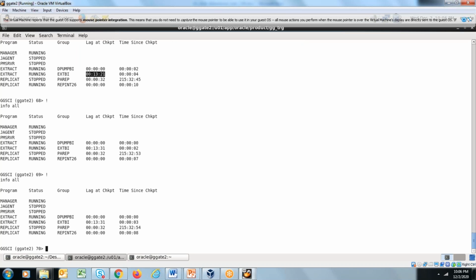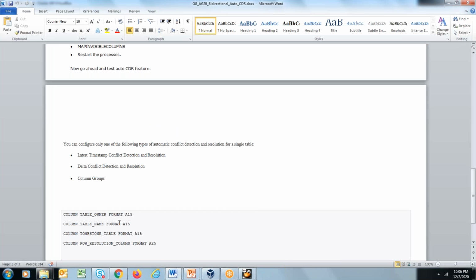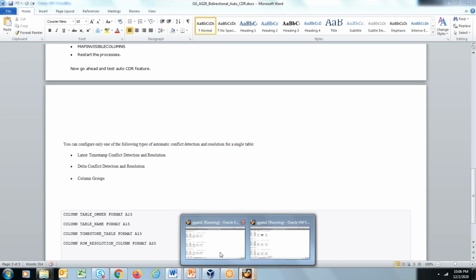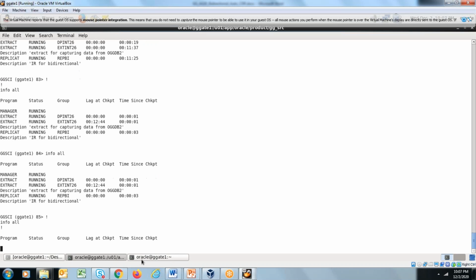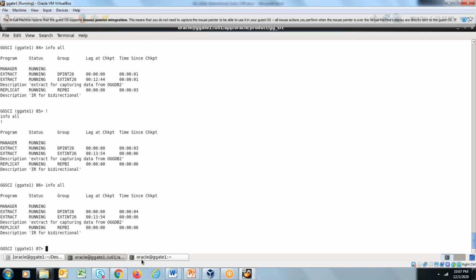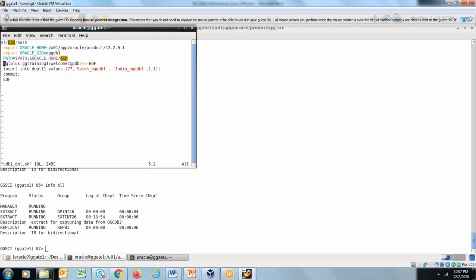Okay, so now we have to test the auto CDR. We'll now be testing the auto CDR feature. For this purpose, I have created a cron script here. What it does is insert a record. I have created that cron script on both sides. This is the script which will be invoked using cron at the same time on both sides.